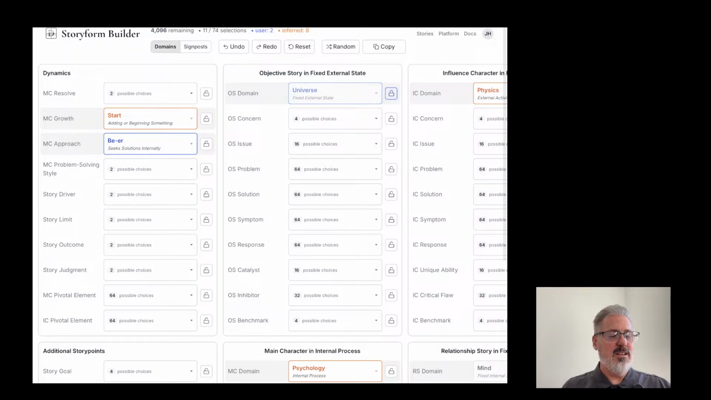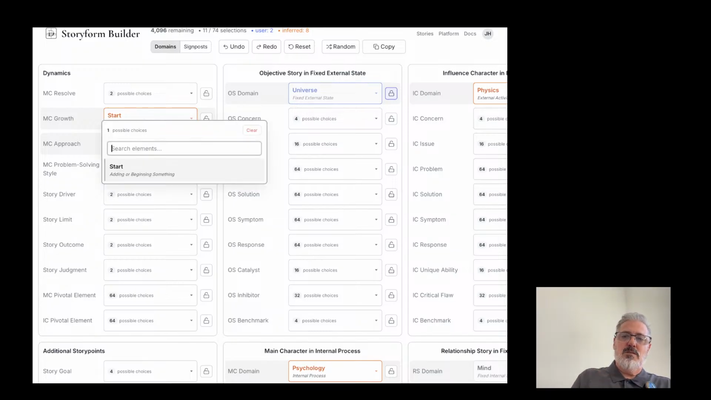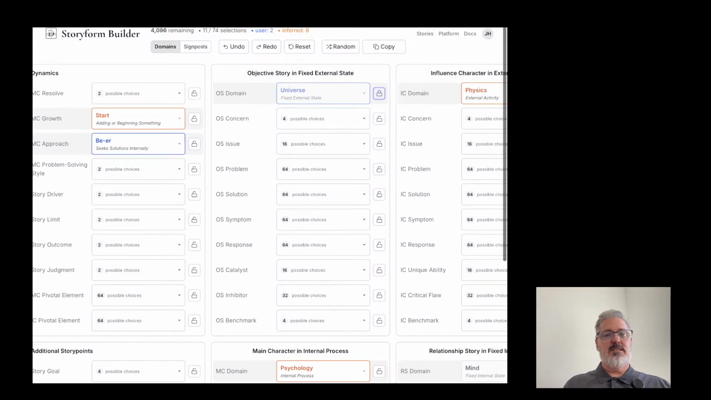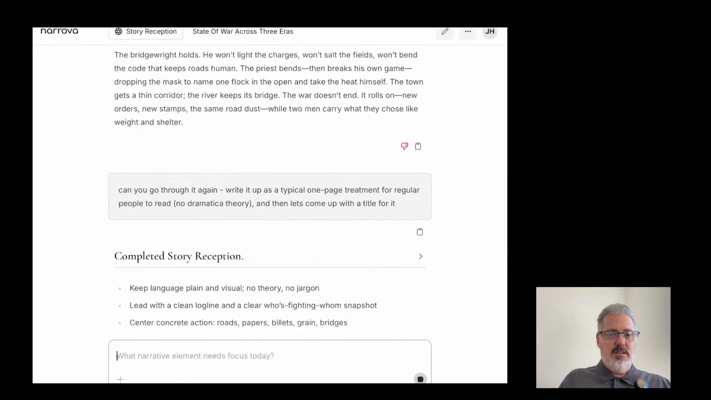And here you'll see it's no longer a stop story. I didn't talk about that in the other one. It's now about a start story. One of the other aspects of a narrative is whether the main character is adding or beginning something, or dropping or ending something. And that describes their arc through the story. So you'll see by making him more of a be-er, because of the relationship between the objective story and the main character, that gives it that start dynamic. So we'll come back to that in a second. Let's see what we got here.